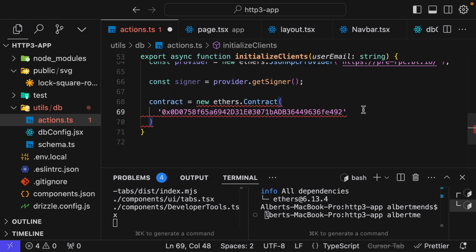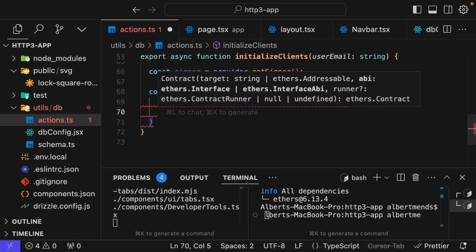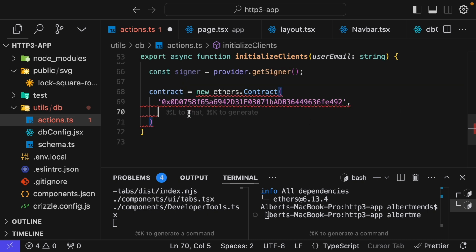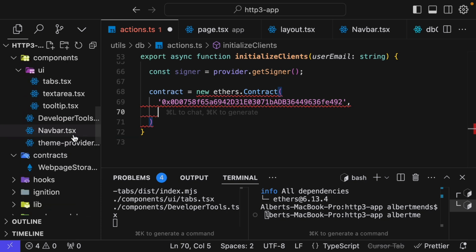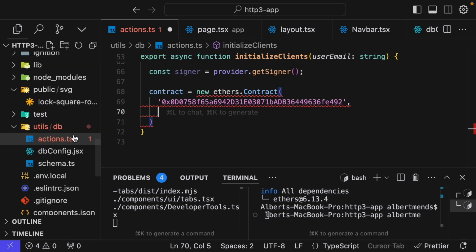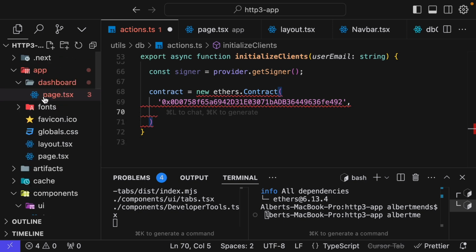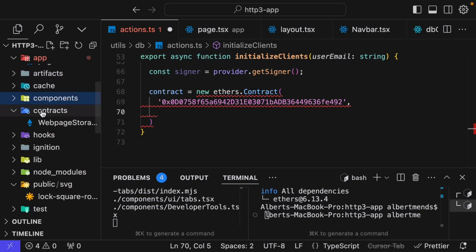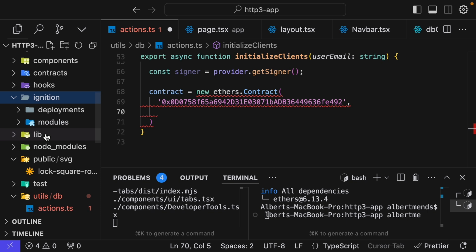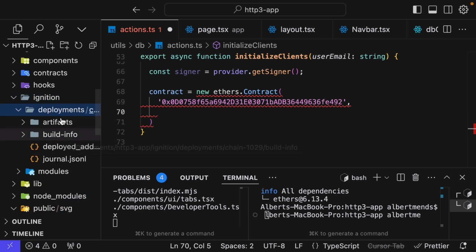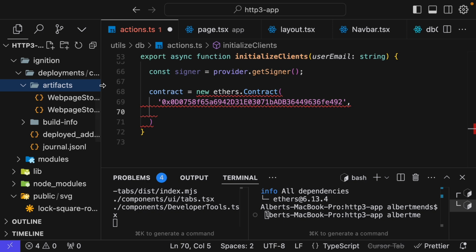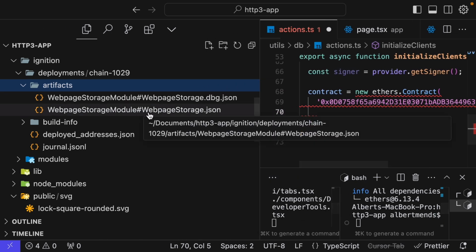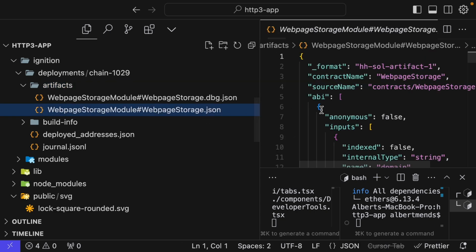And the second argument is going to be the ABI. This is how we initialize a smart contract, so we need the ABI. To get our ABI, after we deployed the smart contract, when we check the ignition folder, deployment, and artifact, we have this JSON file here, Web3 storage module storage.json file here. So we are interested in this.